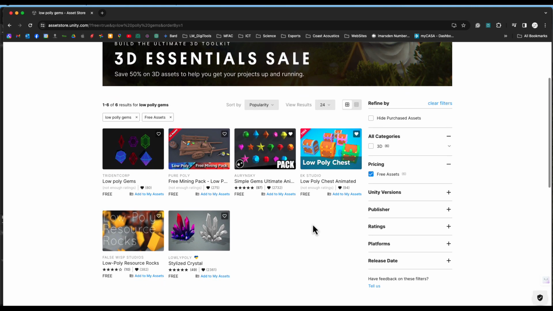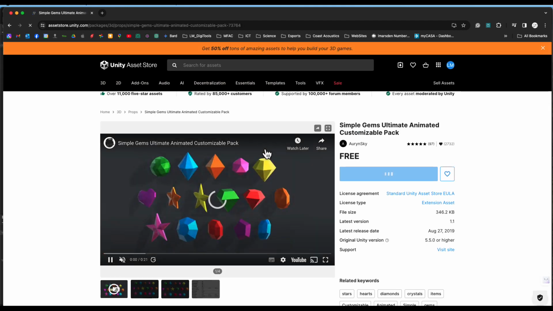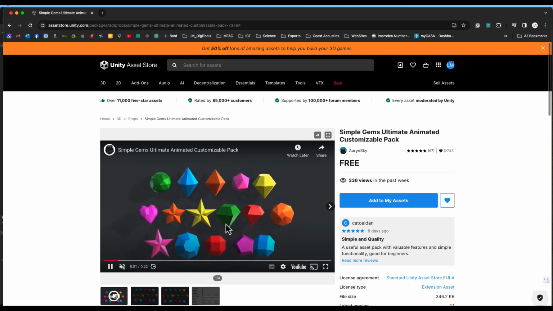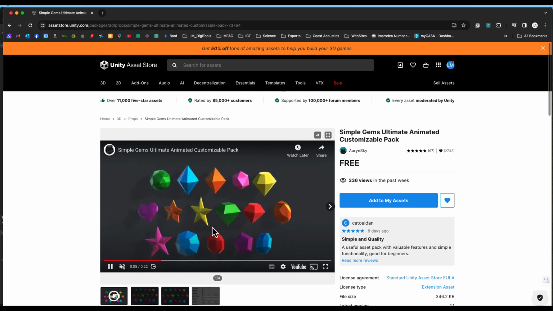The other thing we're looking for is what are called low polygons. Low polygon models will not be rendering heavy on your laptop. You can see the little animation here. If assets are animated, they're going to come with an animation script, and you need to be careful of those scripts.